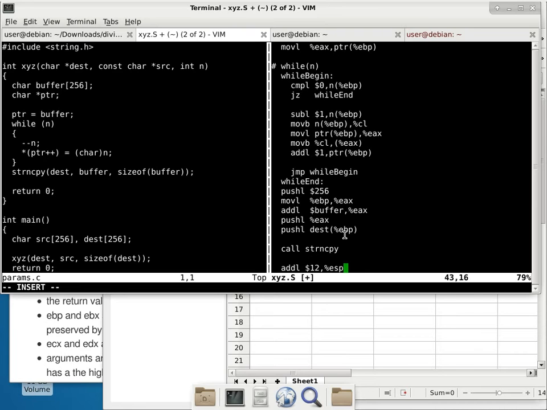If I add 12 to the stack pointer, am I growing the stack? Am I using more space on the stack? Or am I using less space on the stack? Am I deallocating or allocating? I'm deallocating. In other words, the 12 bytes that I pushed on the stack for the parameters are useless now. To the caller, the job is done. So I'm deallocating those 12 bytes so that I can reuse them if I need to for other things. Is that making any sense?